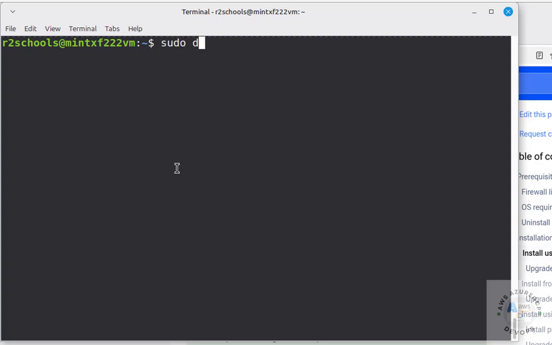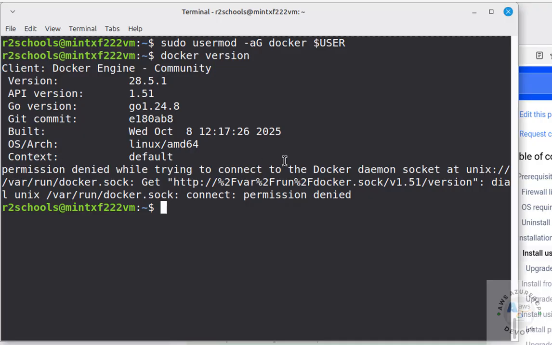The last option that I want to show you is that every time there is no need to give sudo docker. To avoid this, we have to run sudo usermod -aG docker, then provide the username. So $USER means the currently logged in user. Hit enter. Now run docker version without sudo. Still we are getting a permission error. Why? Because we have to log off and log in back.